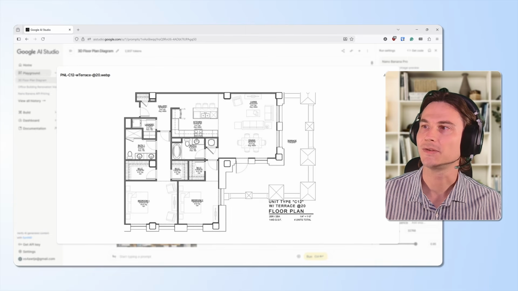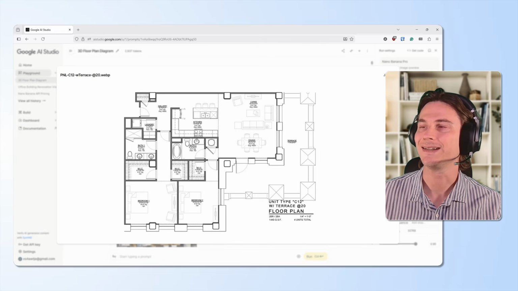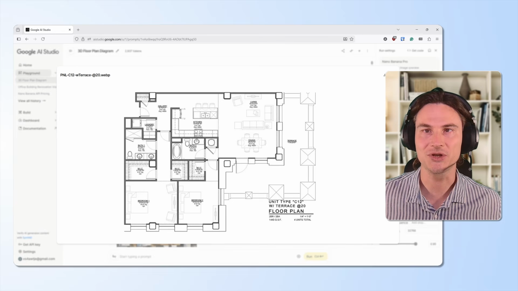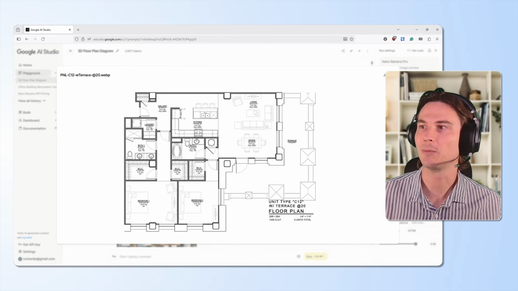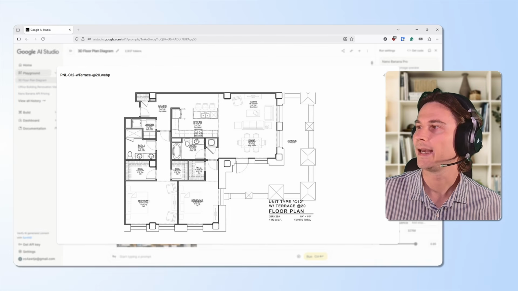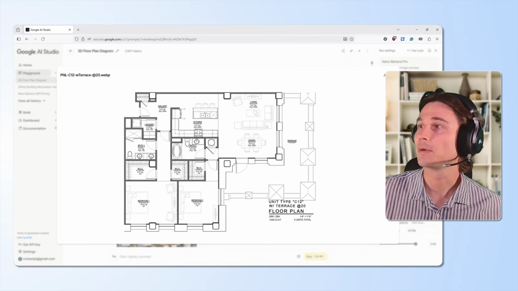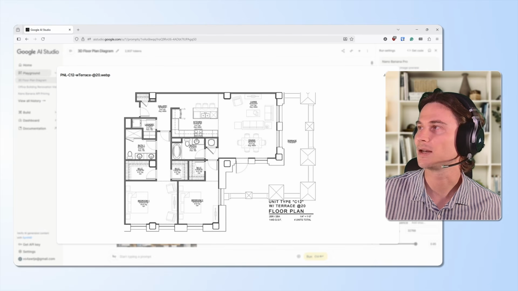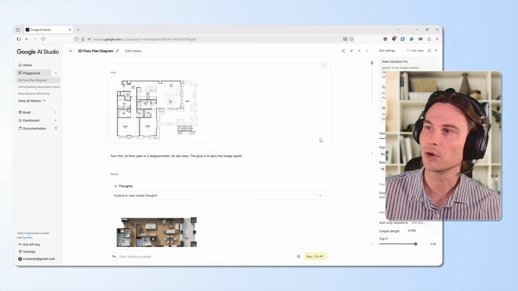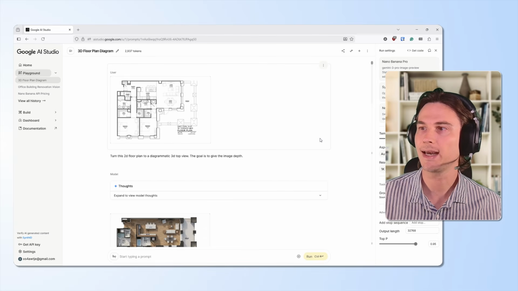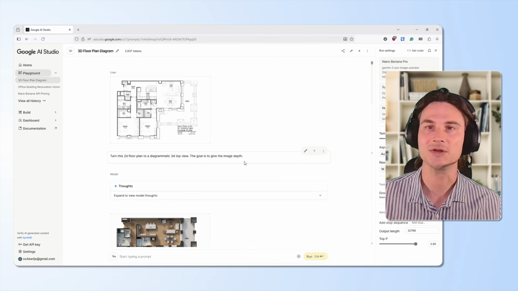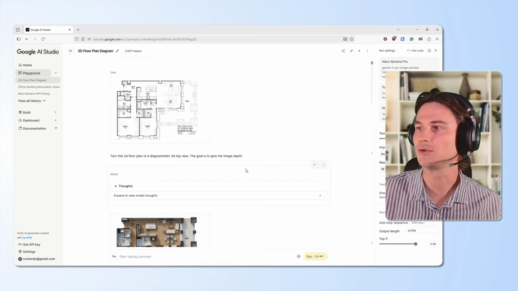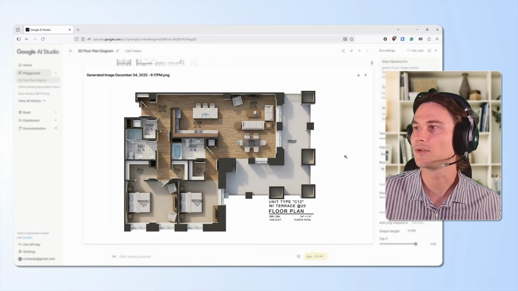Most of the time, clients have a lot of trouble reading these things. So it's nice to change this 2D technical plan into a more 3D, diagrammatic top view. And the cool thing is that Nano Banana is also very good at doing those kinds of style changes. So I just uploaded that image and told the model, turn this 2D floor plan into a diagrammatic 3D top view, and the goal is to give the image a bit of depth. Just those two sentences. And this is the result I got.